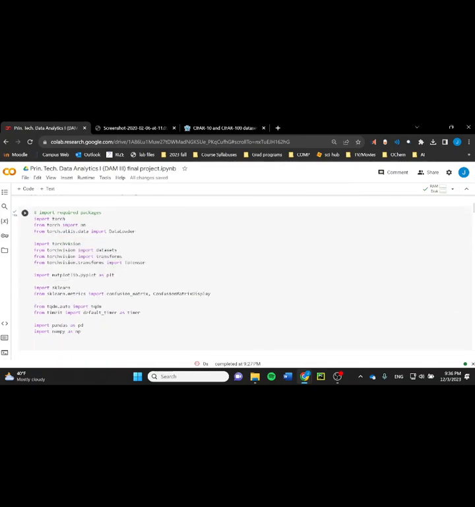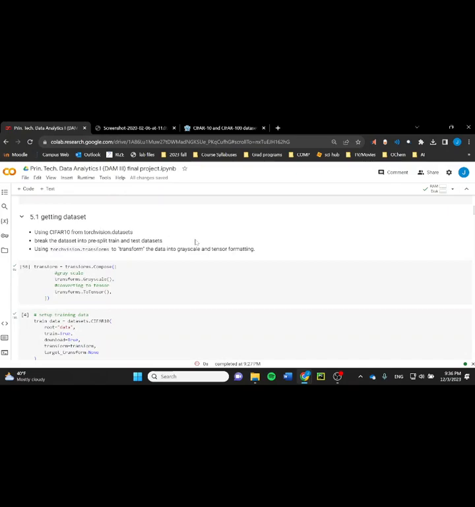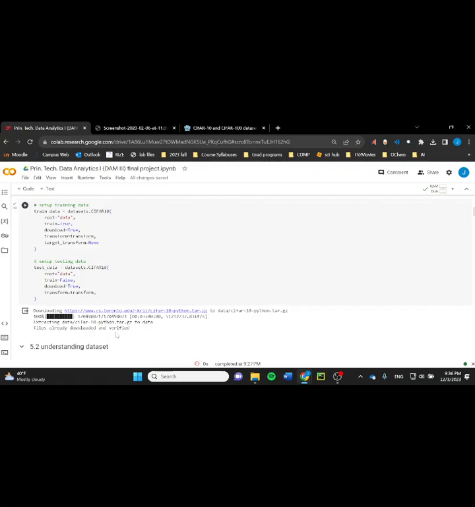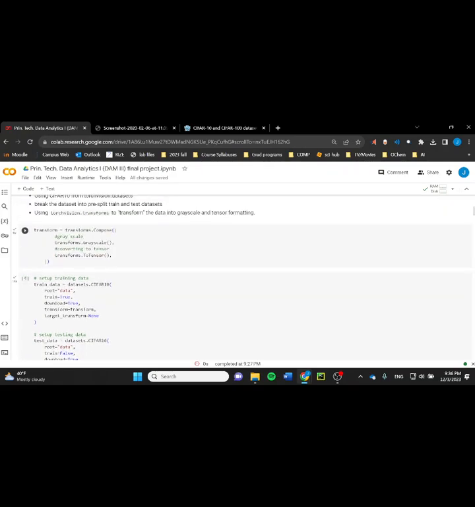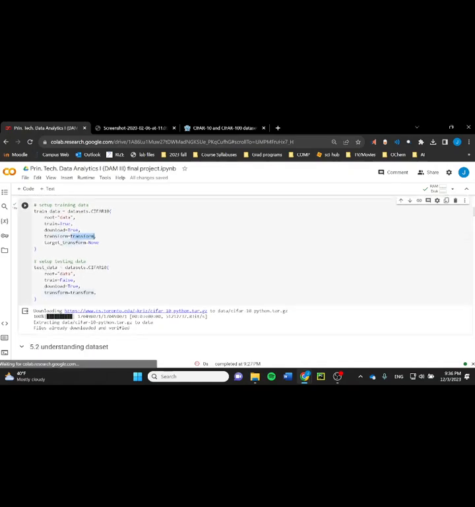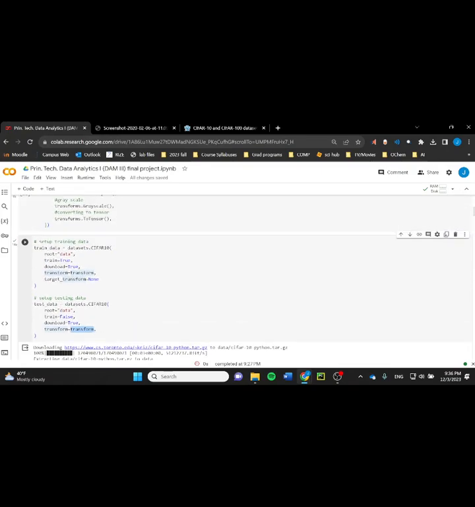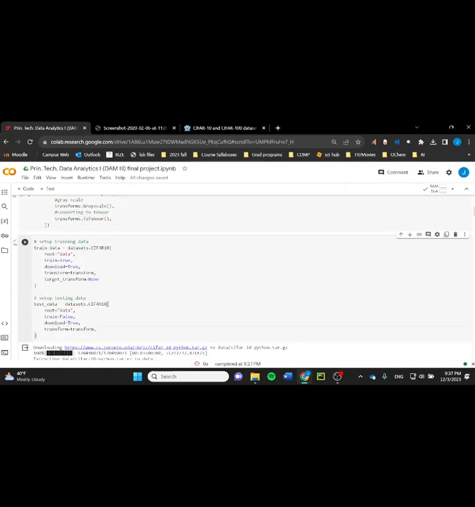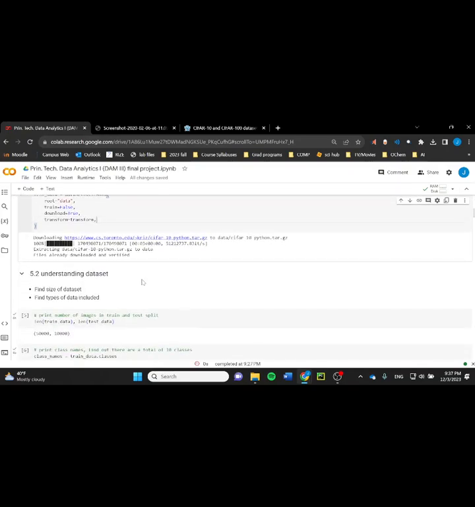Here are my imported packages. For getting data, I use CFAR10, TorchVision datasets is how I get CFAR10. And I have transforms, including a grayscale and a ToTensor transformation, which I use on both the training and test data portion of the dataset. It basically allows my data to go from colored images to black and white images and in tensor format so that I can use it in my model.